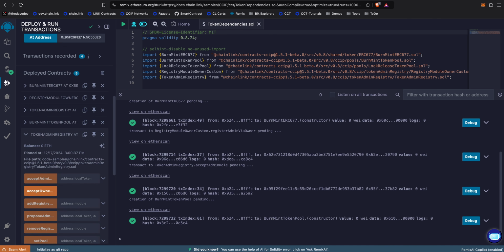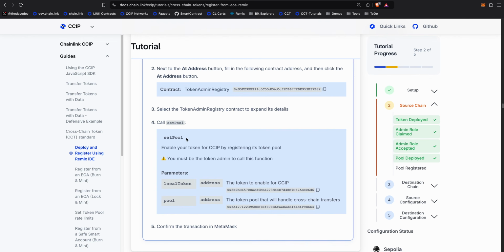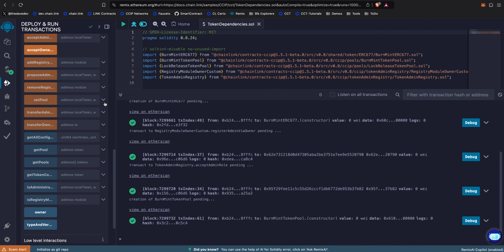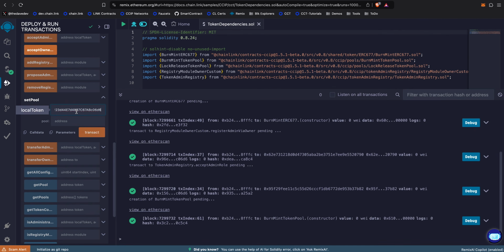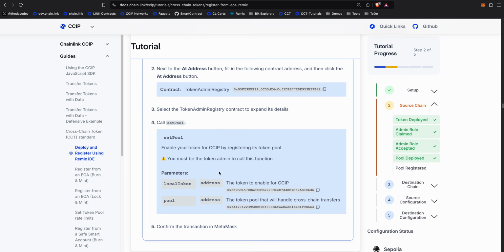Okay. And the function we need to call is set pool. And the token is the token we deployed. And the token pool is the token pool we deployed. So that's local token and pool on the set pool function. So let's go over there. Let's look for set pool, local token, and then our pool token.